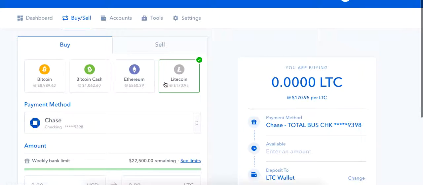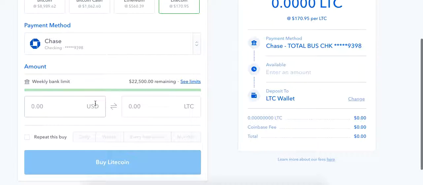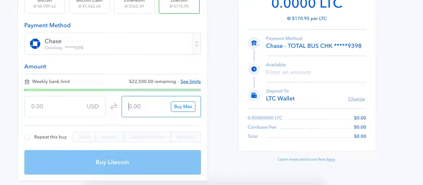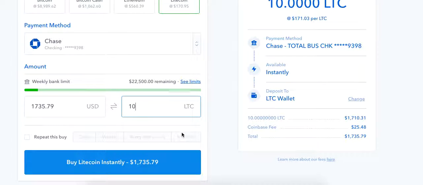Okay, so we want to buy Litecoin from this account. You can either choose to click this and buy Litecoin with all the US dollars in your bank account on your Coinbase account. You can say I want to buy 5 Litecoin, etc. You can buy 10 Litecoin. It'll show you how much it is to buy right there. The account availability. Now for me it's instant because I've been using Coinbase for a while. Initially it'll show you a date a couple days from now.